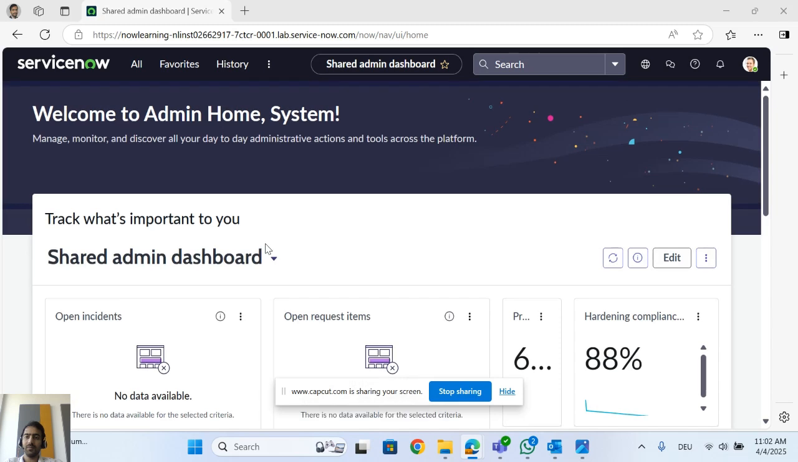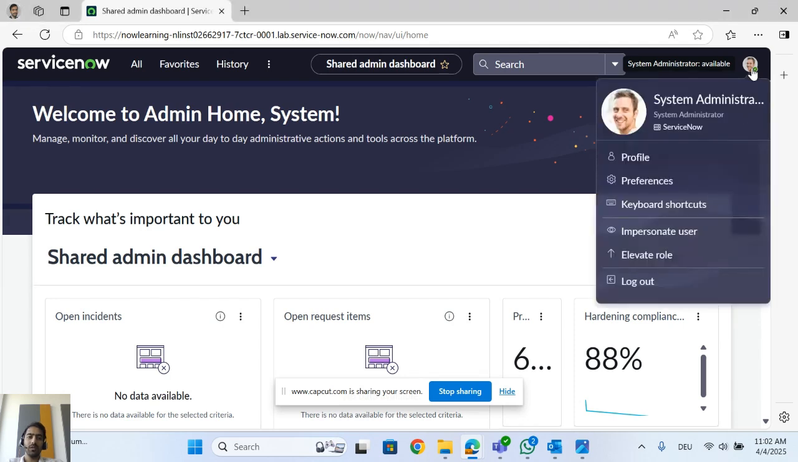Today our first topic will be navigation and access modules. So how are we going to navigate? Basically, you can see the user menu here, which is your own.